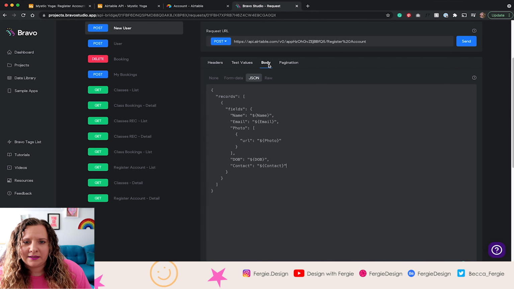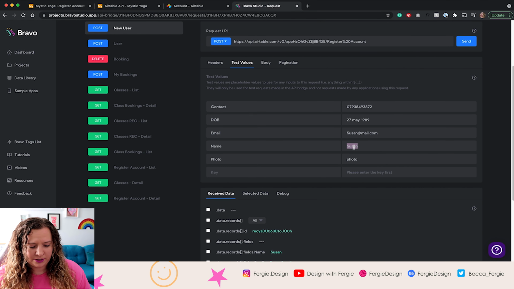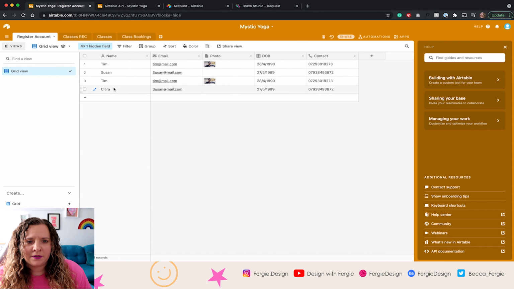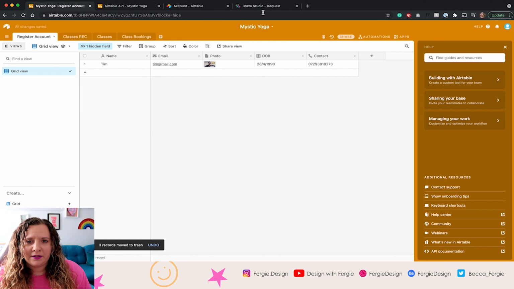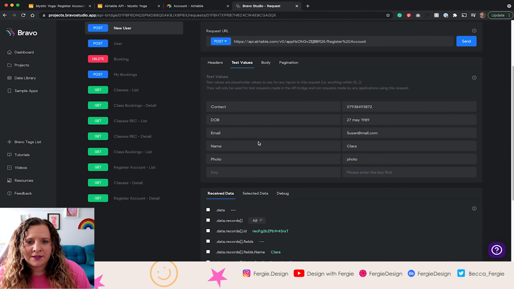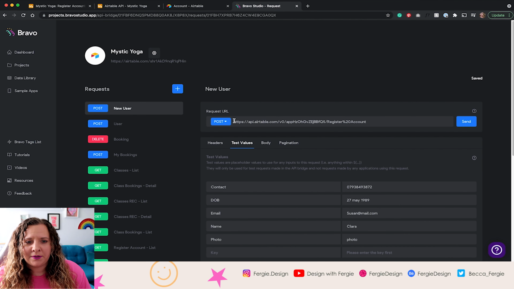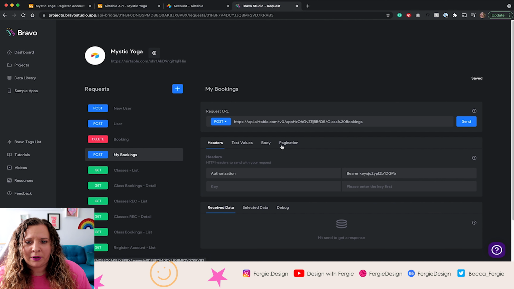And if we go to our test values, I could change this to Clara. If I hit send again and go back to our table, you'll see that we now just have that posted as a single entry. So that is all set up and working fine. I'm just going to delete those. We don't need them. So that is how you can set up a post request. So we've done that for posting a new user. I did exactly the same thing for posting a class booking.